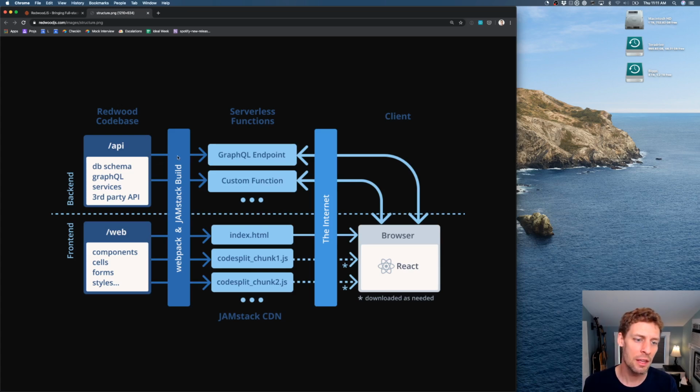So the code base then goes through, they've got this layer here. This is not only an architectural diagram, but a time-based diagram. As you're writing in your code base, it's going to go through a build process. That build is going to generate some things. Here are the things that it's going to generate. A set of serverless functions. One of those functions is going to be your GraphQL endpoint.